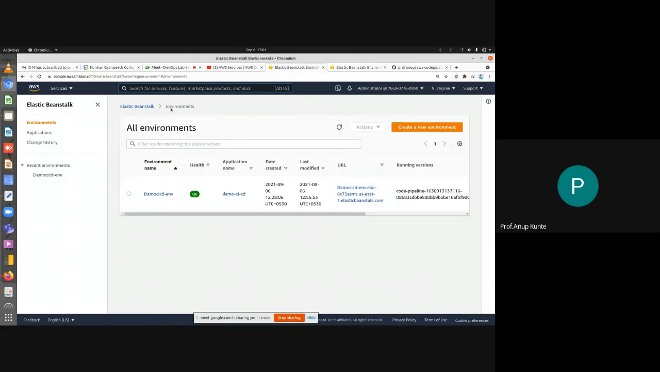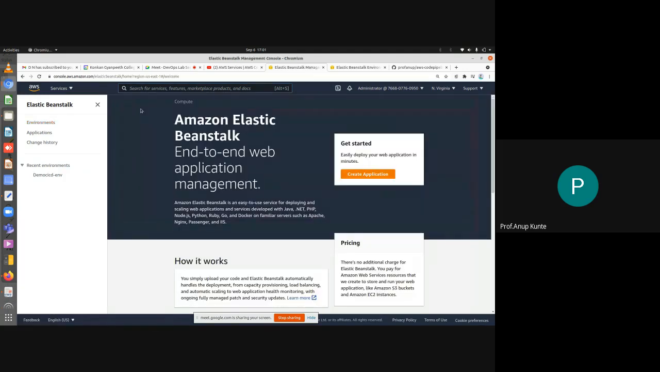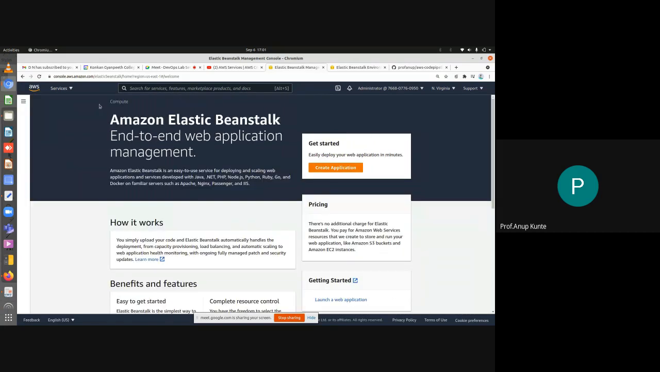So since I have established multiple environments earlier, I already have one installed environment which we do not need to use now. So I'll just go to the Elastic Beanstalk landing page. When you are clicking Amazon Elastic Beanstalk for the first time, you'll be landing on this page. Okay, you'll be landing on this page. You will be having this kind of interface.